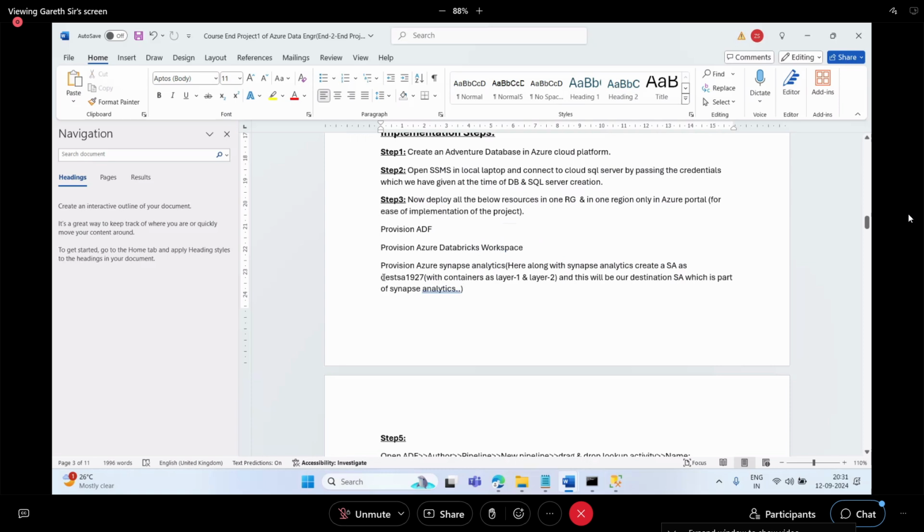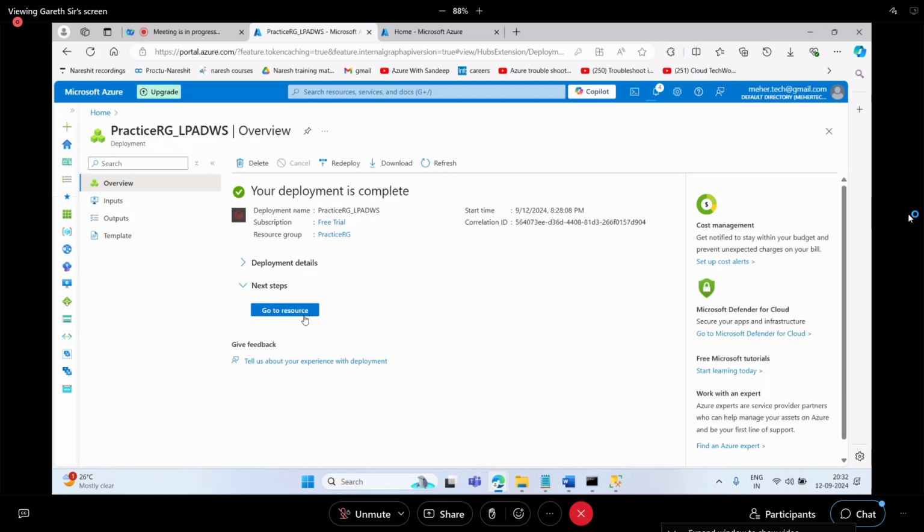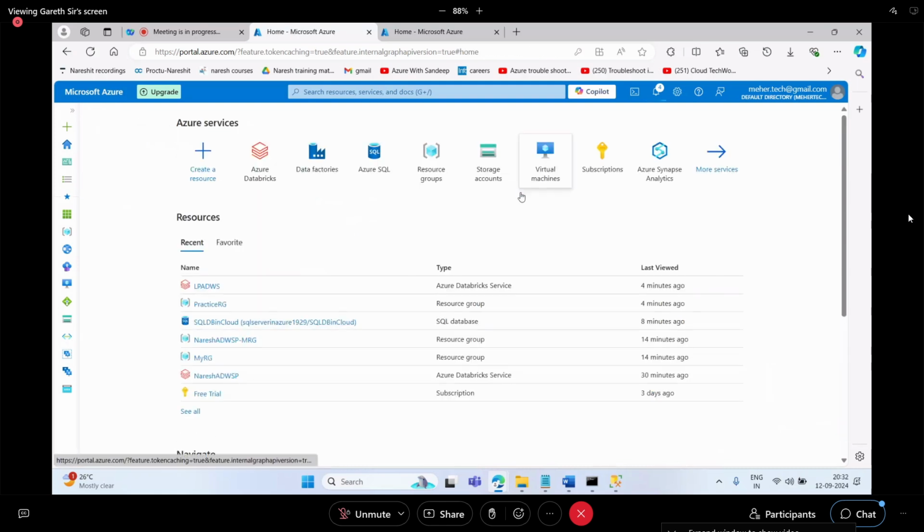We can give the name something like LP destination SA, with containers layer 1 and layer 2. Two containers we are going to create. First, we'll create this layer 1 container; layer 2 container we'll see later. And this will be our destination storage account, which is part of our Synapse Analytics. So, okay, it is done, completed, perfect. Now I'll go for Synapse Analytics.